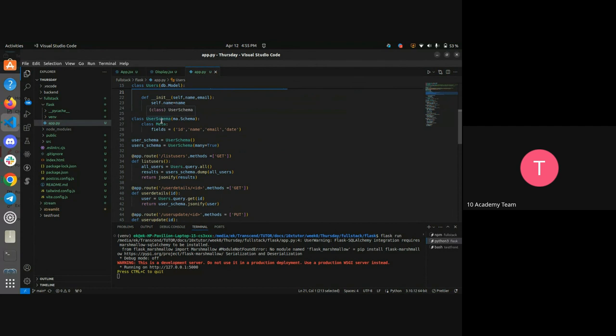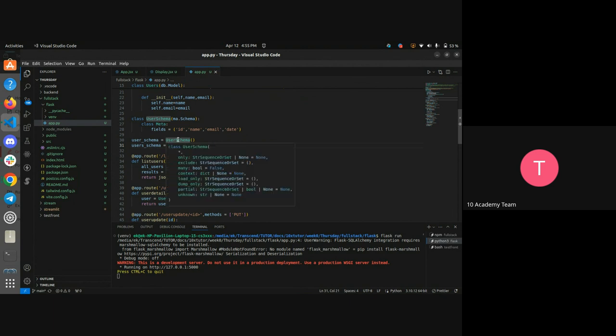And this one, I'm creating a user schema class to identify each field using the Marshmallow library. I give it a new initialization, which tells my REST API that if I pass a single field from my tables, I can use this one.